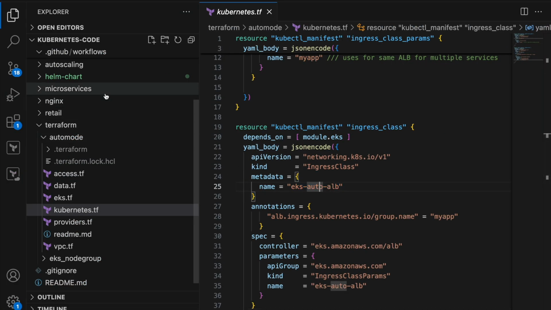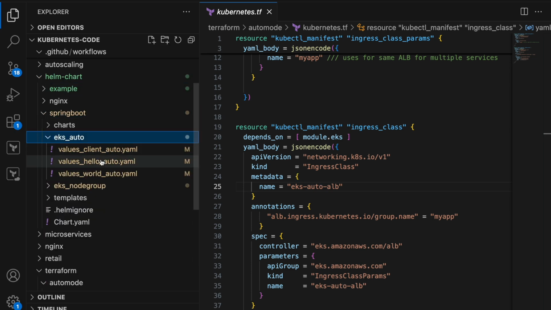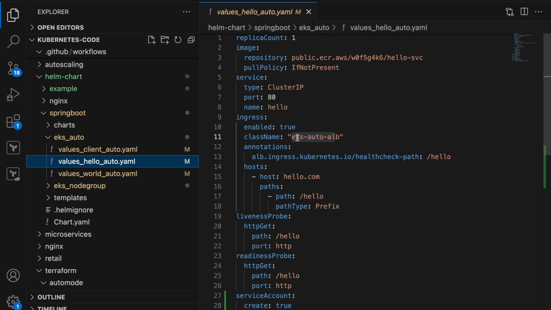Now from the deployment perspective, when you go to this Spring Boot values file, the only thing you are providing is the class name. So that is the only change from the Helm perspective that happens with EKS Auto Mode.